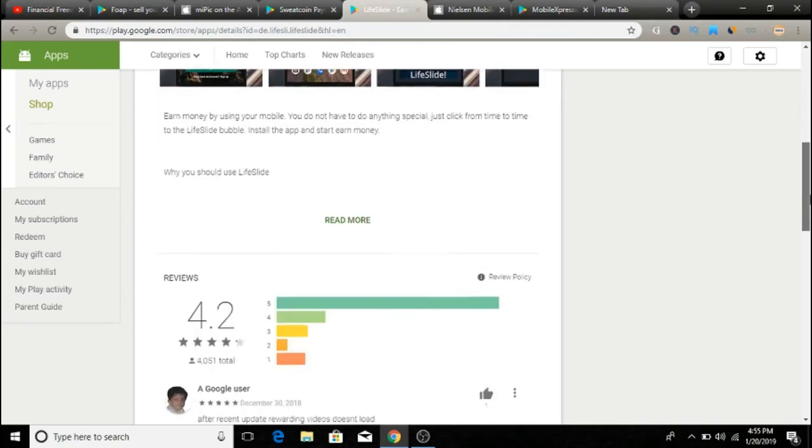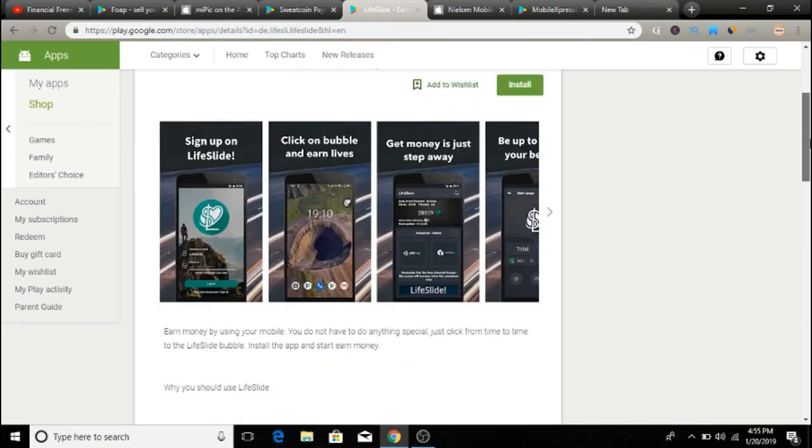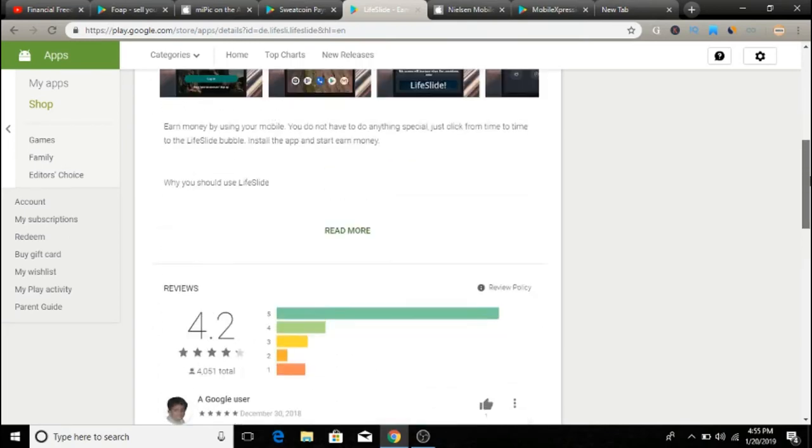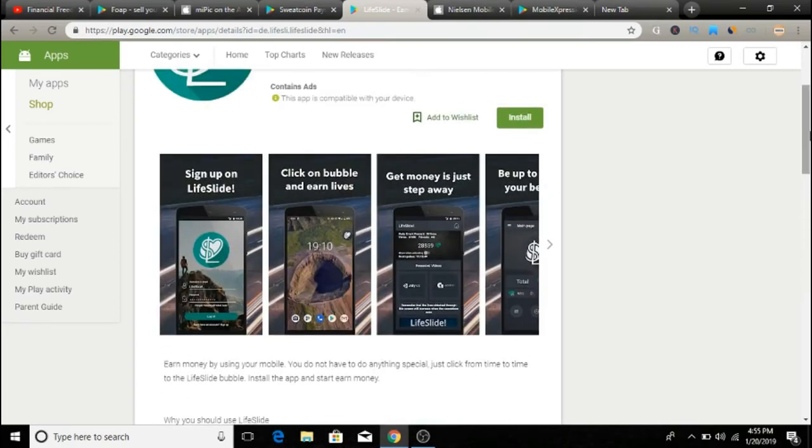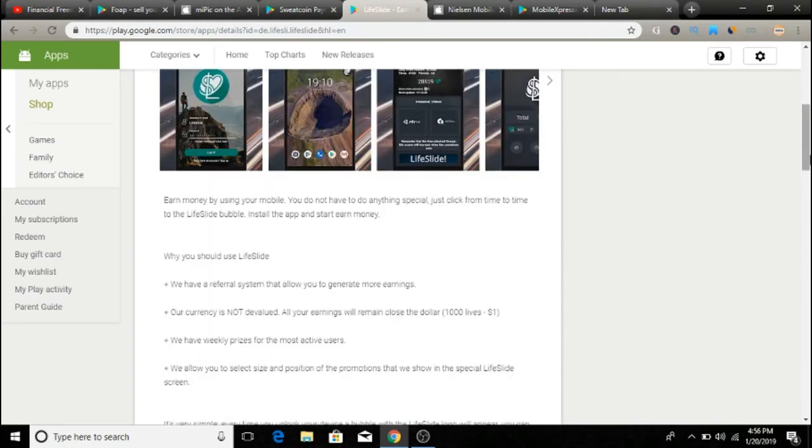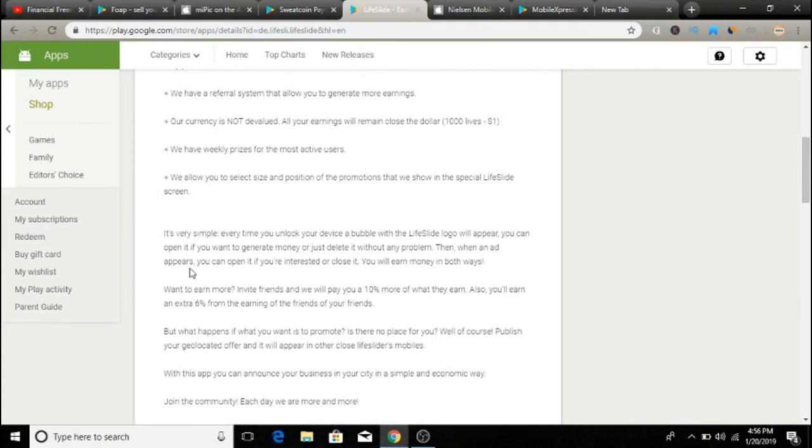And as far as rating guys, they have 4.2 star out of 5, and they have pretty much good ratings and positive reviews. And guys, you can also earn money from referrals and doing other types of tasks like watching videos and stuff like that. So there are other ways to earn money, but as far as passive income guys, it will be referrals. So basically it's very simple.